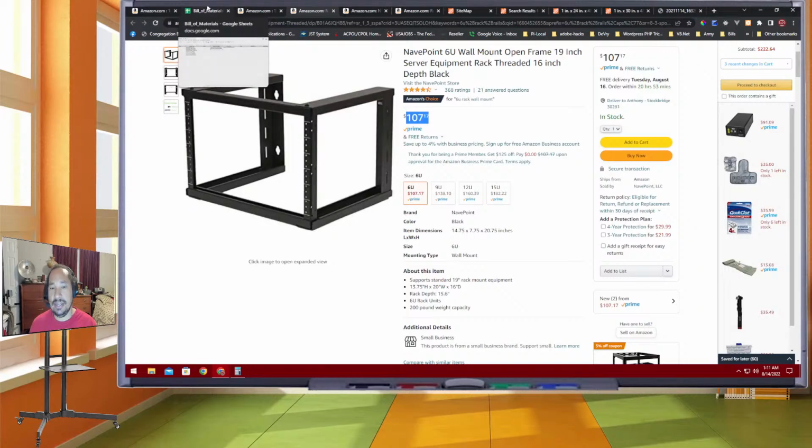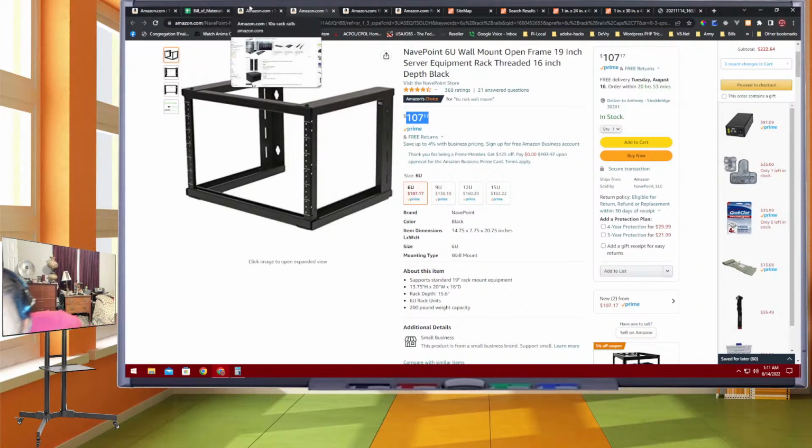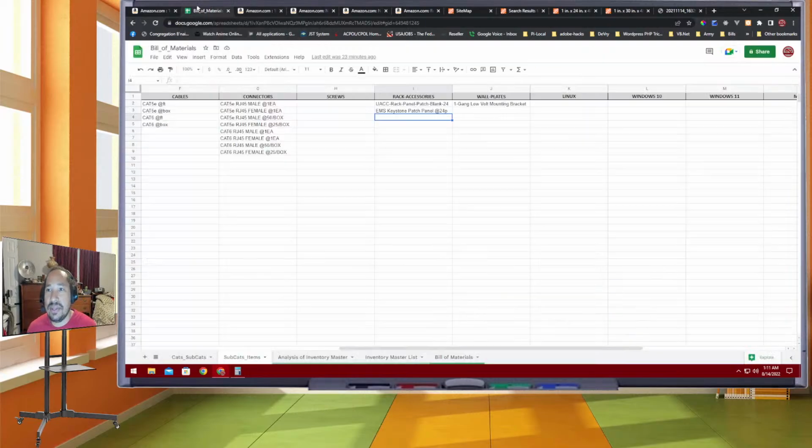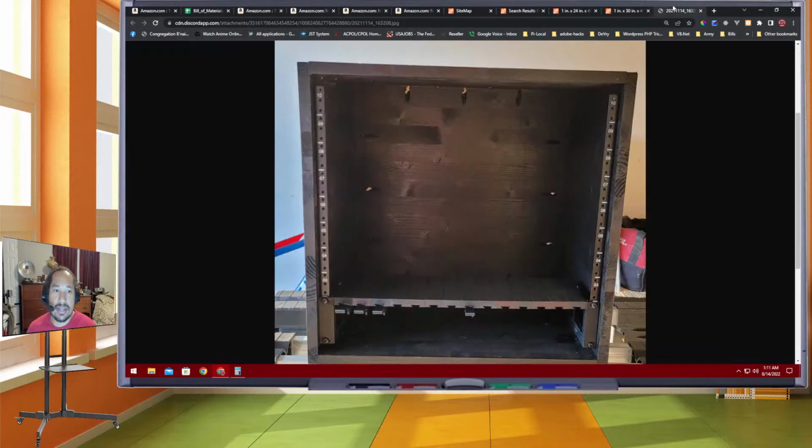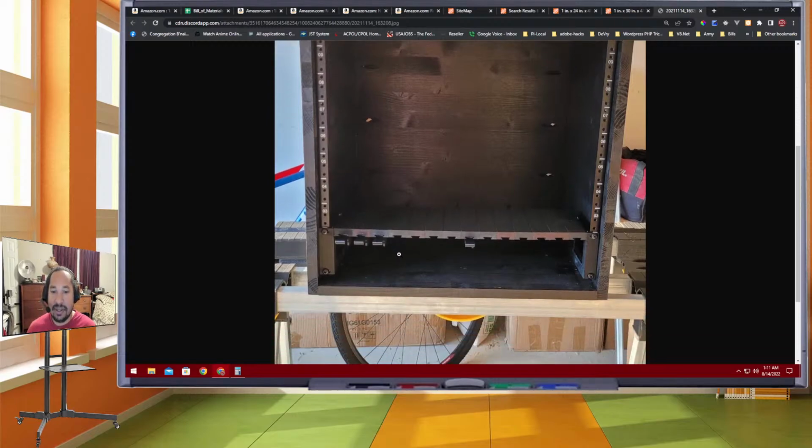If you have the screws laying around, that makes a big difference. We're talking about these screws right here, not the screws I use at work, not lag screws.